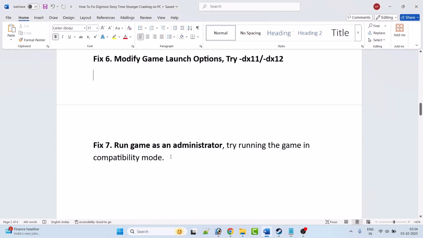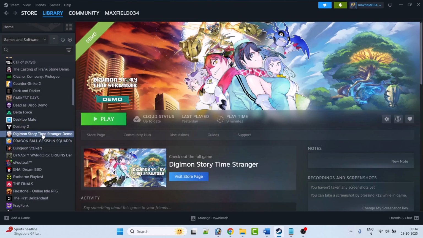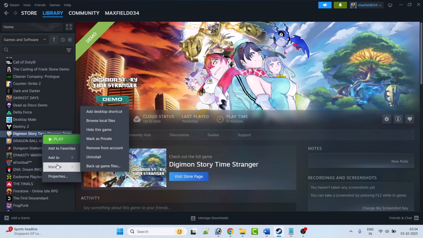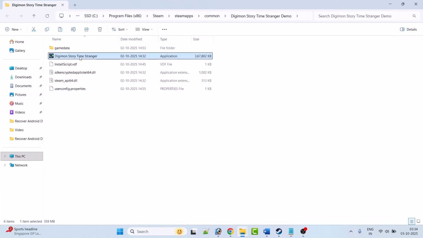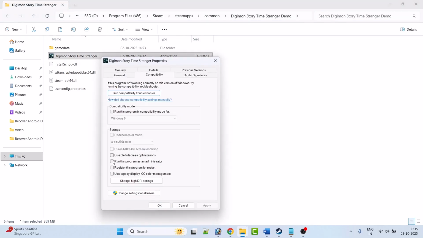Fix 7 is to run the game as an administrator or try running the game in the compatibility mode. So open Steam, go to library, right click on Digimon Story Time Stranger, select manage, browse local files. It will take you to the game installation folder. Right click on this Digimon Story Time Stranger exe file, select properties, go to compatibility tab, tick mark run this program as an administrator, hit apply, OK, and then launch the game from here itself and check if your problem is solved or not.